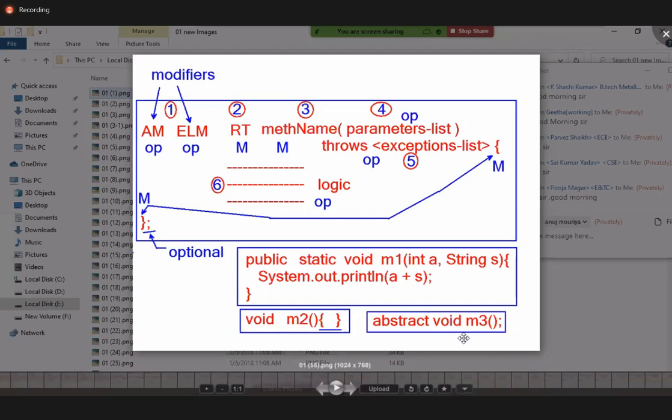Okay, void is a return type. Data type means you must be able to create a variable, right? Using void, we cannot create a variable, right? Okay, do all people understand how to create a method with body and without body? You can create a method with body with logic. You can create a method with body without logic. You can create a method without body but ending with semicolon. It should contain the modifier abstract. So this is the way you need to create a method.